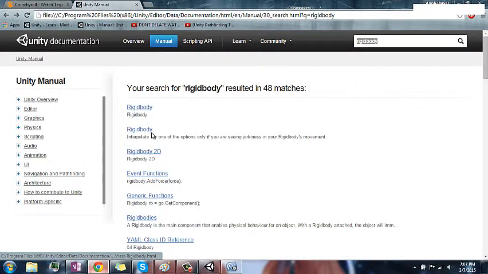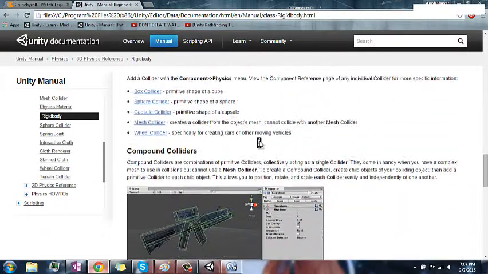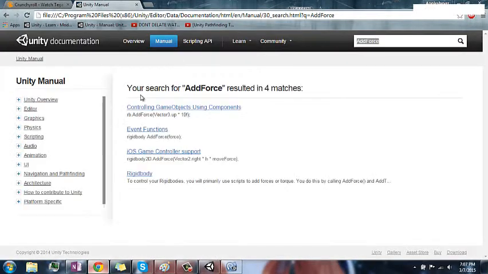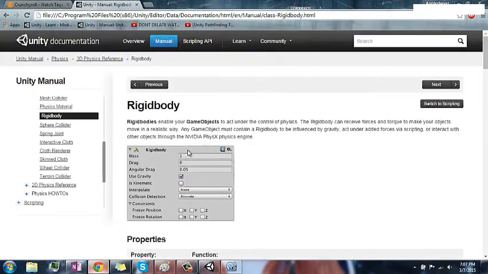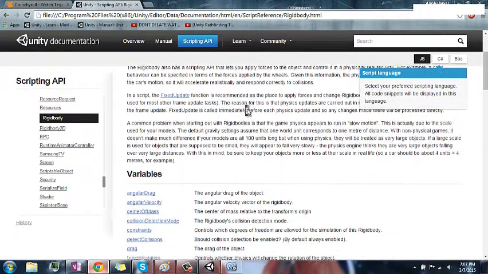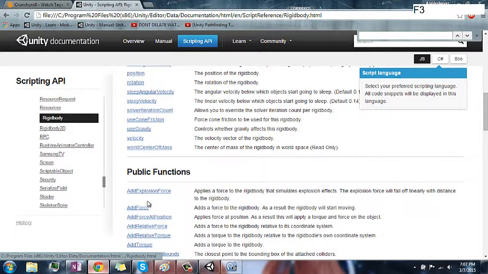I wanted Rigidbody, maybe this one. No, same thing. Okay, physics then. Let's try AddForce. Alright, oh, I'm on the wrong section. You want to be in the Scripting API. I was in the Manual. This is what I wanted, and here they are.